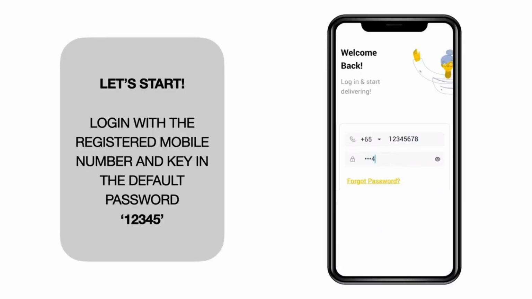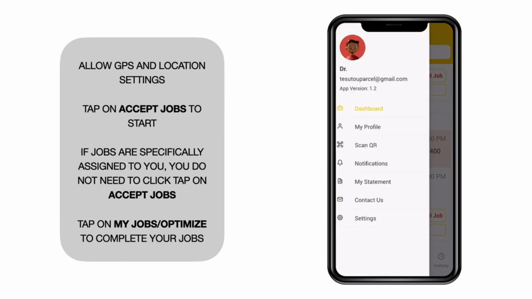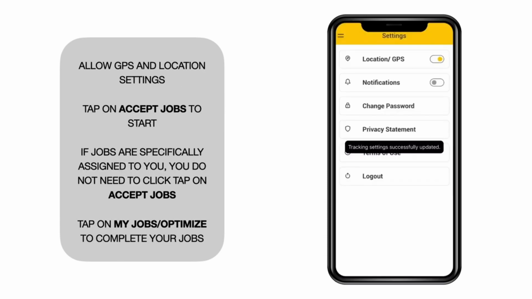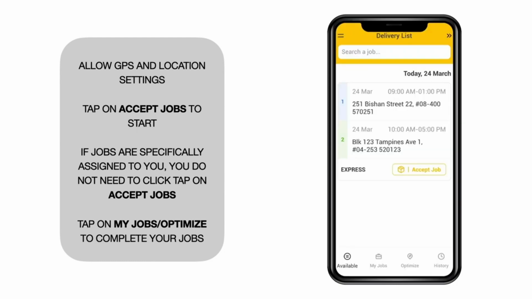Log into the app using the registered mobile number and key in the default password. Drivers can change their password under settings once logged in. Please take note that this app will take note of your location to track your activity. Ensure that GPS and notifications are enabled under settings.